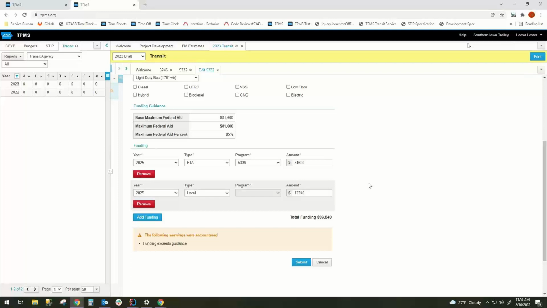Okay, let's see. 93,840 times 0.85. So I'm getting 79,764 to be the federal portion.